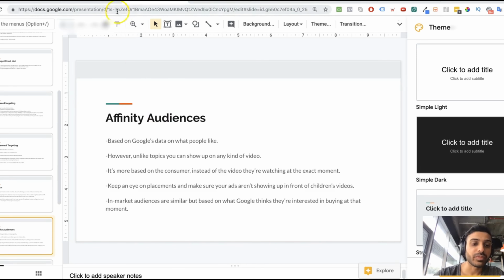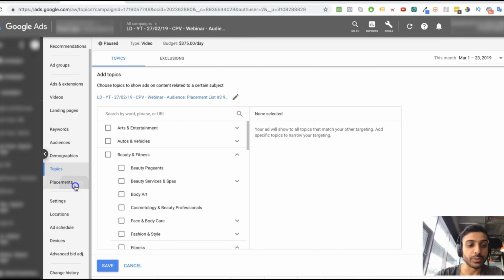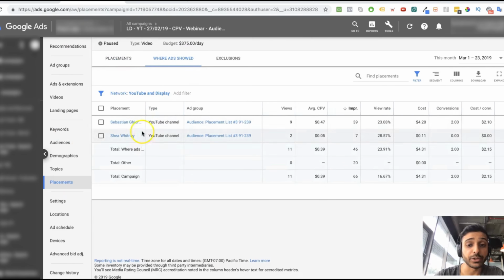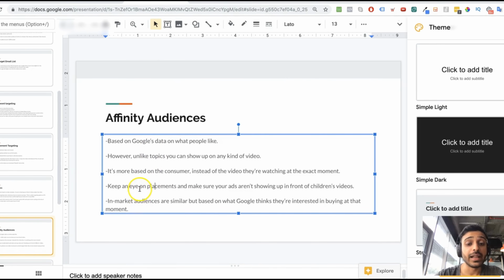So a few things with this: you want to keep an eye on where your videos are showing up and make sure they're not showing up in front of children's videos. And the way you do that is you go to placements, and then you go to where ads showed, and it will show you the channels in which these ads showed. Again, this just started off, so that's why it has so little spend. But yeah. The second thing is children's videos, or even things like foreign language videos, etc. Keep an eye on this. Music videos are typically fine, but if you see a particular channel has a ton of views and it's not resulting in leads or sales, then exclude it.